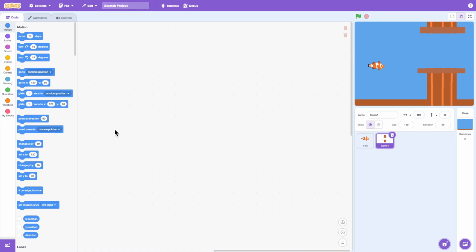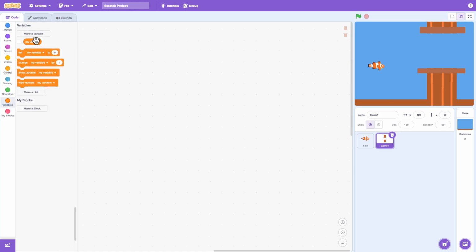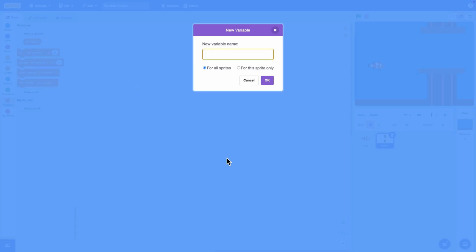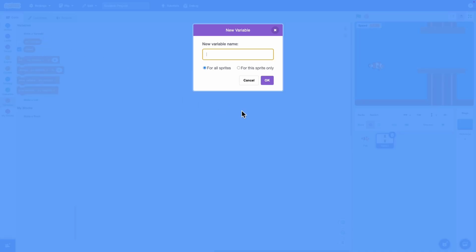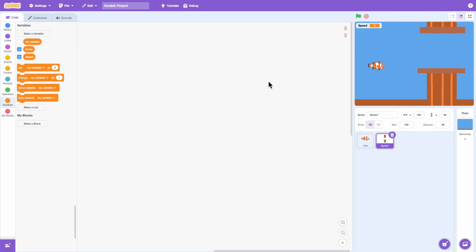Now we need to set up two variables. The first one is called speed. This controls how fast the fish moves up and down when we play. The second variable is called score. This keeps track of how many pipes the fish successfully swim through.